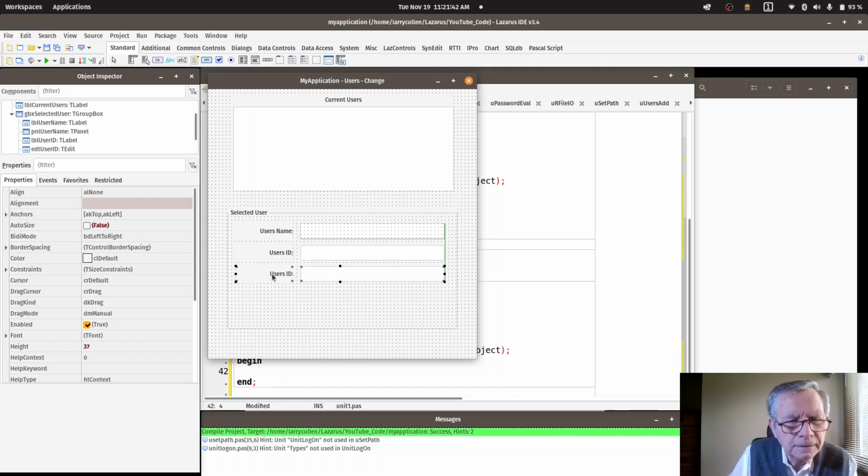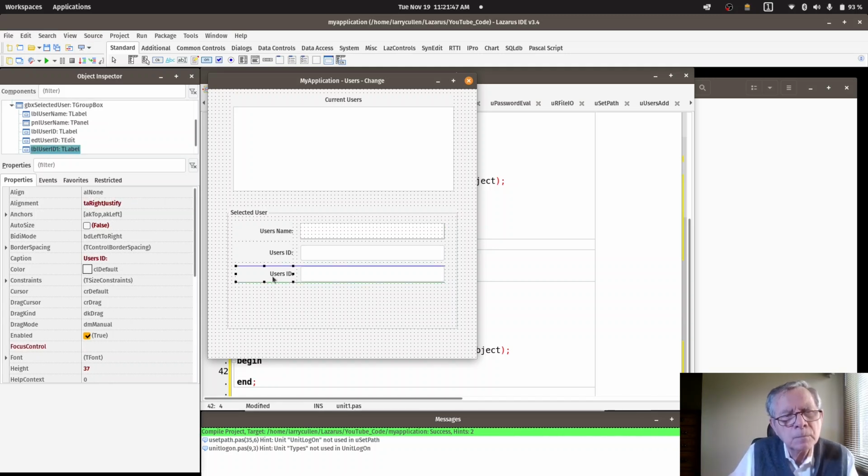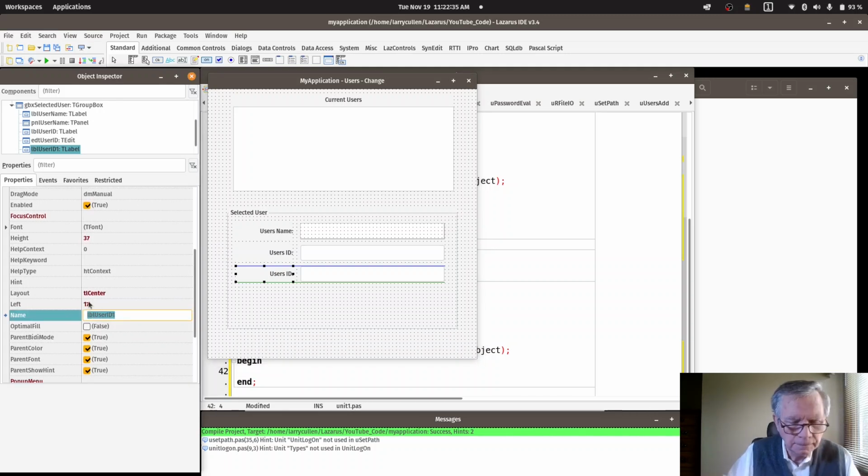And this is going to be, now this is the user's password. This is the user's password. We don't know the password. We don't store the password. So this is going to be new password. So the name of this is LBL new password. Okay.